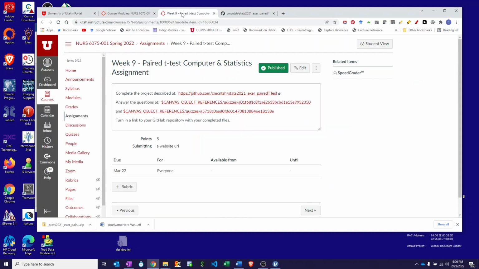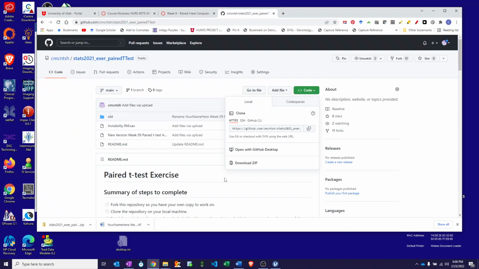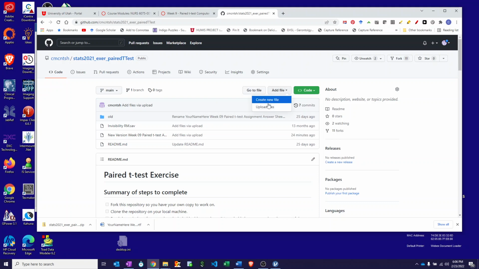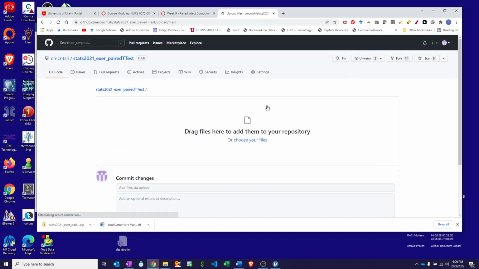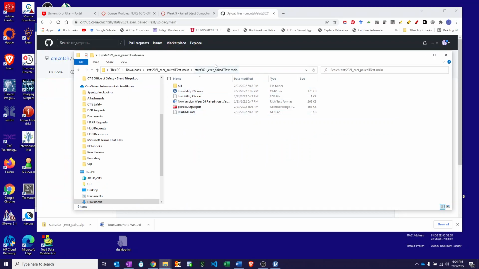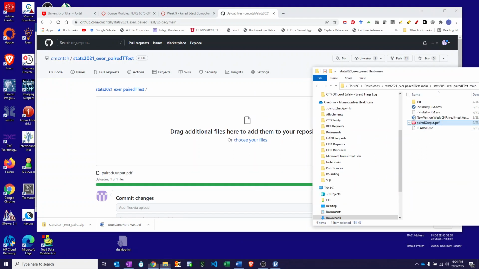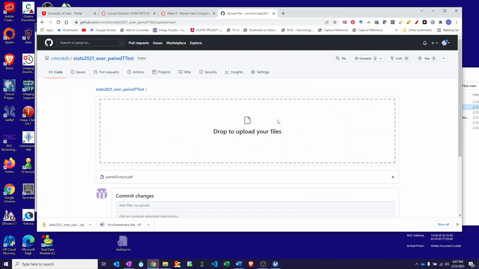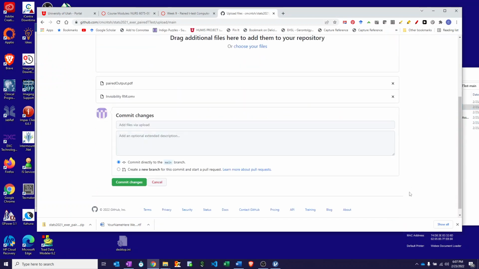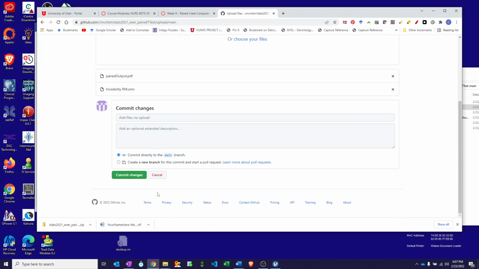You want to put your files in your GitHub repository. Go to upload files, and you can drag your files over there. There's our PDF, and there's our OMV file, and you will click the commit changes button to save those, and then turn the URL for your repository into Canvas. And I'm just going to hit cancel on that.